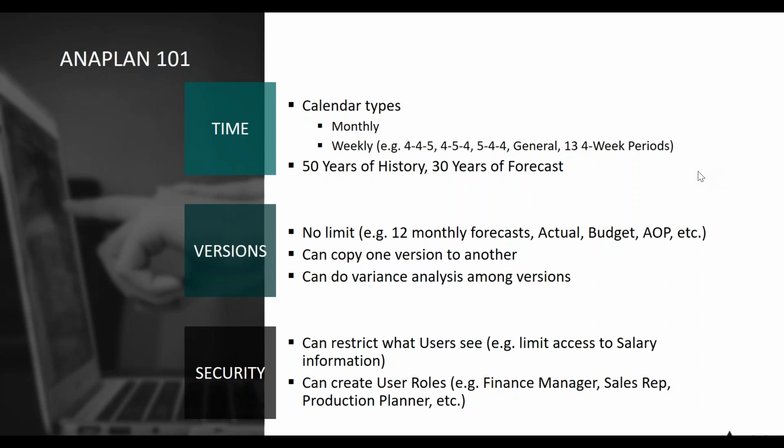A lot of times customers have a concern as to how much data can I actually load into Anaplan from a historical standpoint, and how far out can I forecast into the future. So you can go as far back as 50 years of historicals and as far forward as 30 years of forecast. Another common question that we have is around versions.